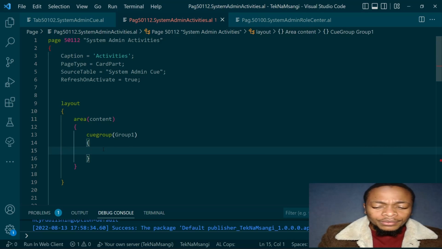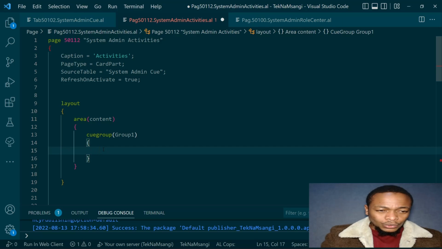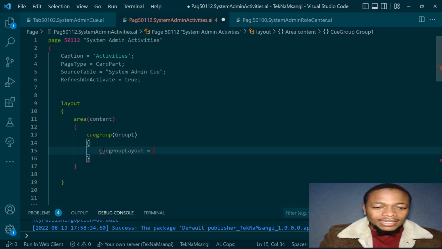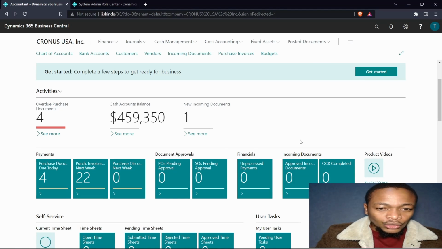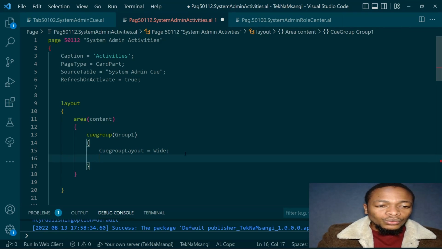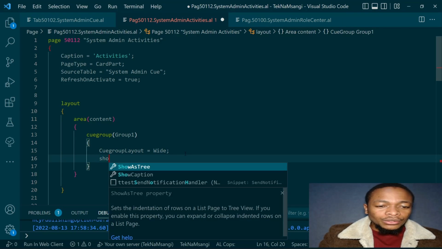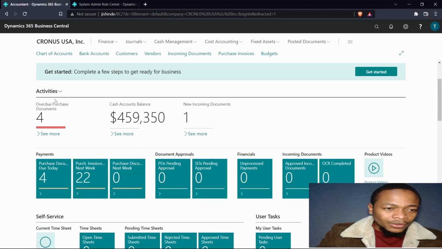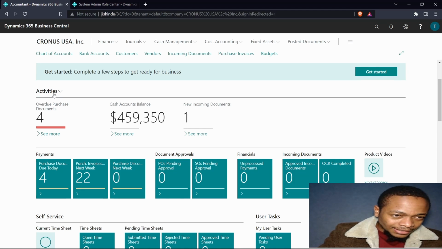So the queue group, the group 1, we'll have the layout. Queue group layout will enable us to set the wide layout for this. So this is the queue group layout wide that we are trying to set, and then we will say show caption to be false, so that we might not show this caption here. Otherwise, we could have this caption right under these activities.